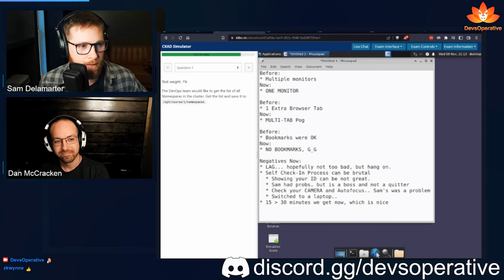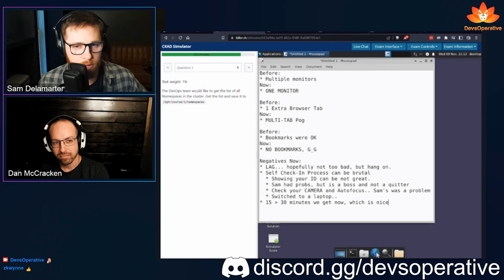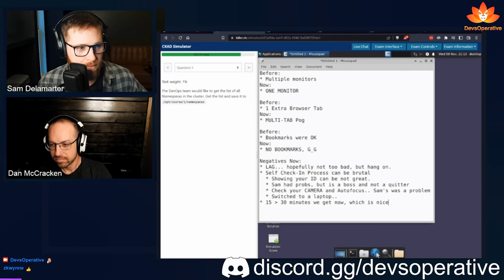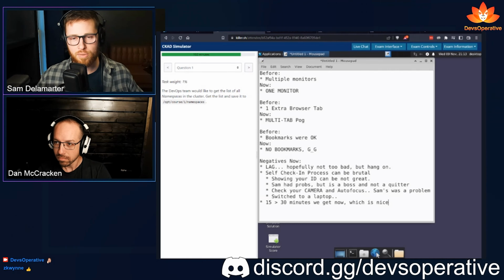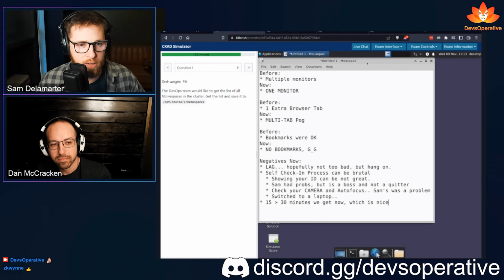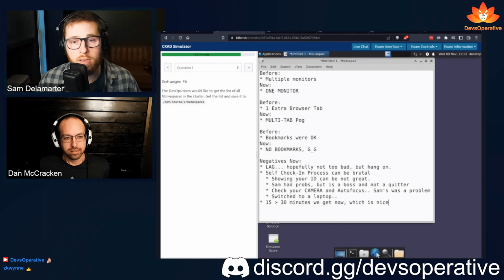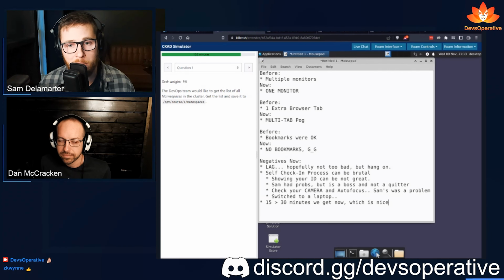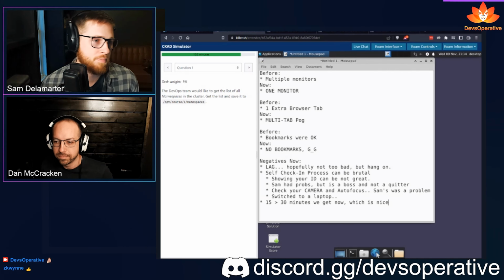I think that's kind of the overview for the actual check-in and the changes in the environment. Any exam that you're taking through the Linux Foundation, including any Kubernetes exam, is going to be proctored by PSI.